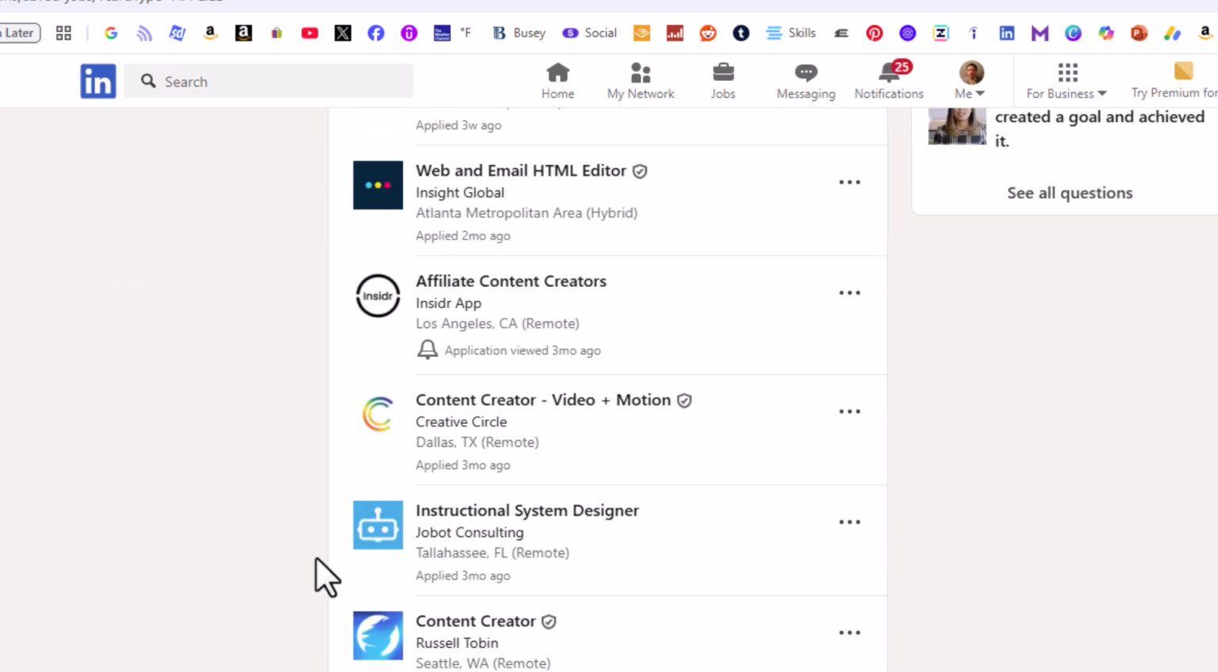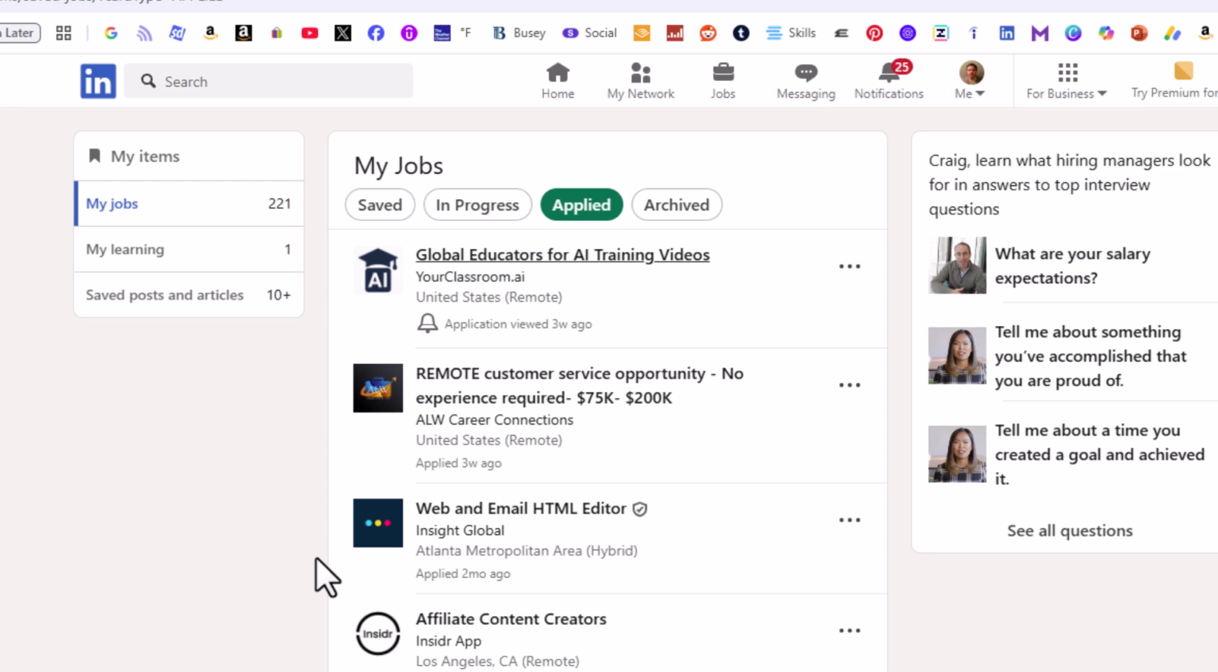I believe LinkedIn keeps these jobs on here for like 6 months, and if you have gone off of the LinkedIn website to apply for a job, it probably won't show up on here. But these are the jobs that you have applied for within LinkedIn.